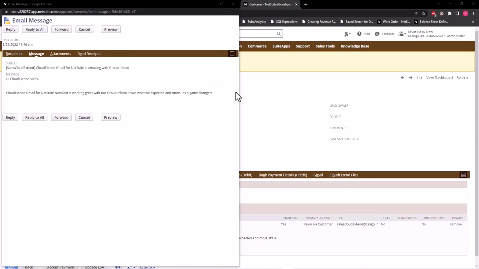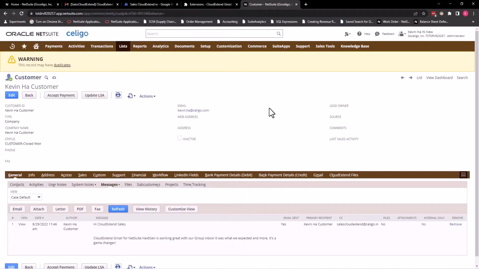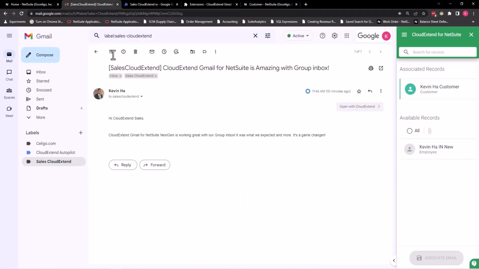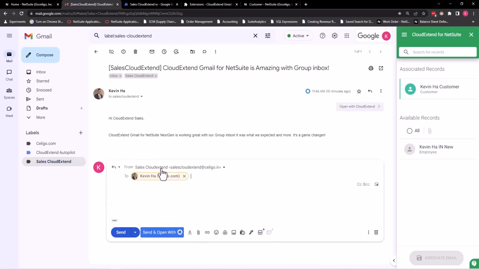One last thing I want to show you here is the reply to email address. Let's go back into that email thread that we have from the customer. If I click on reply, you can see that the from, or the individual that is going to be sending a reply to the customer, shows up as Sales Cloud Extend, and then the email address is salescloudextend@celigo.in. You can also change this if you want.